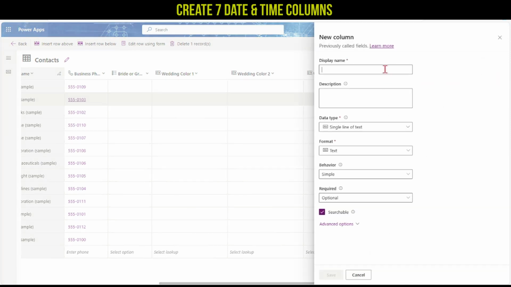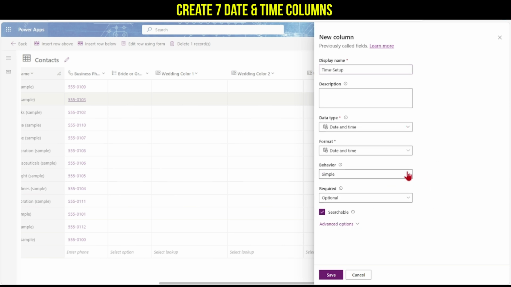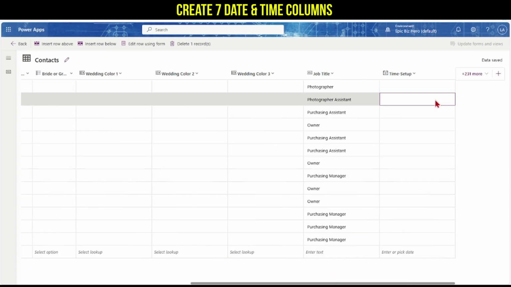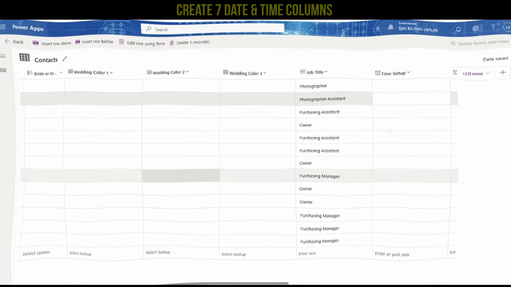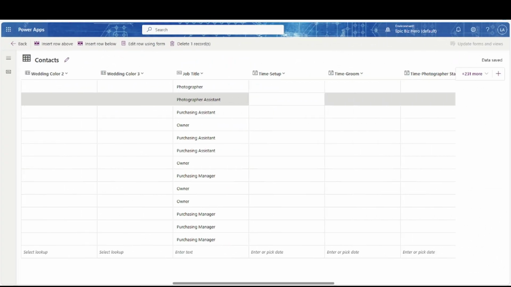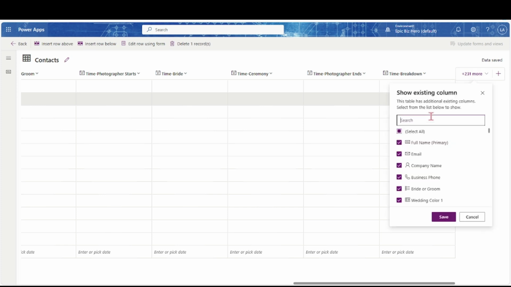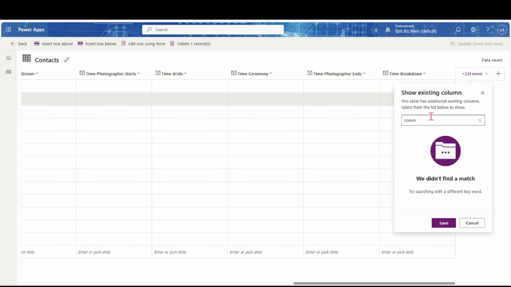Next, we'll create 7 individual date columns to show event times. Time setup, time groom, time photographer starts, time bride, time ceremony, time photographer ends, time breakdown. After those, we need a comments or details column. Search for it, and if you don't see one, create it.